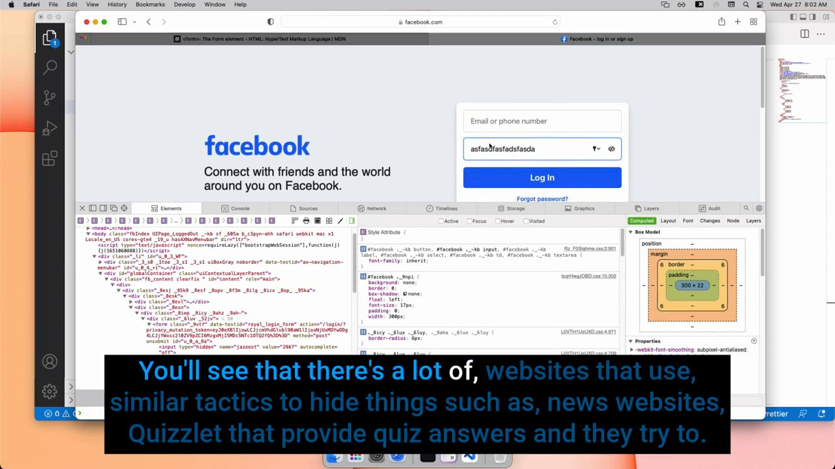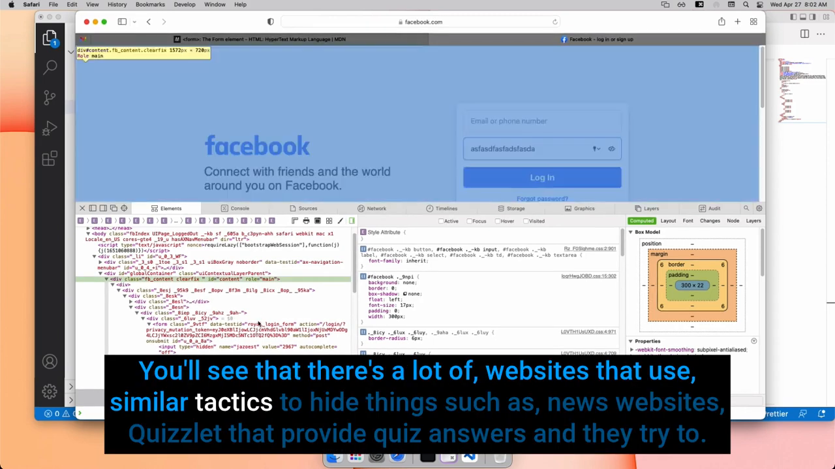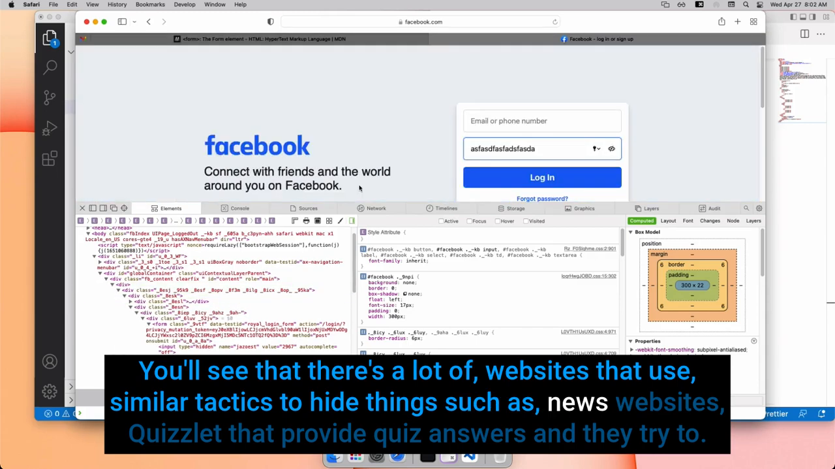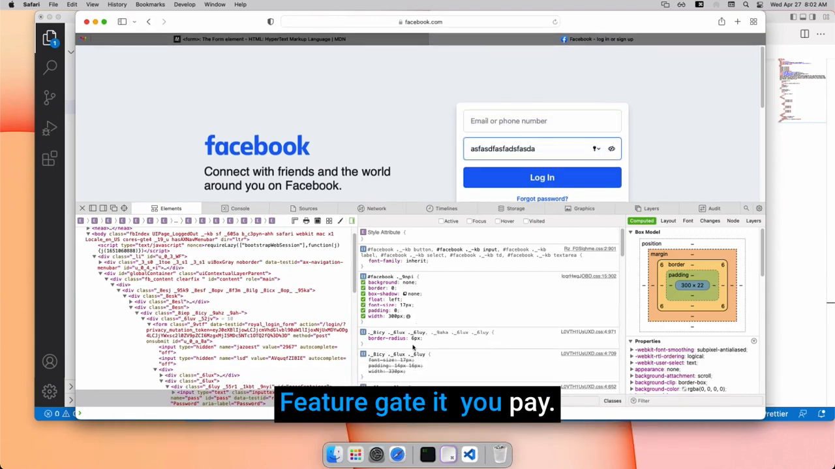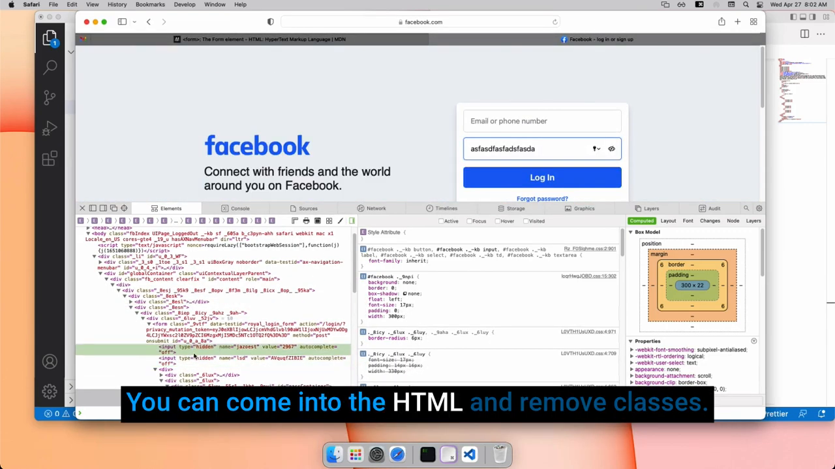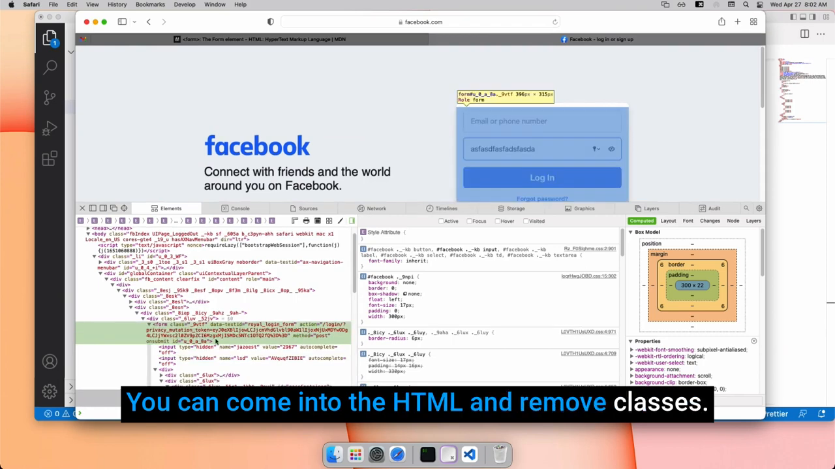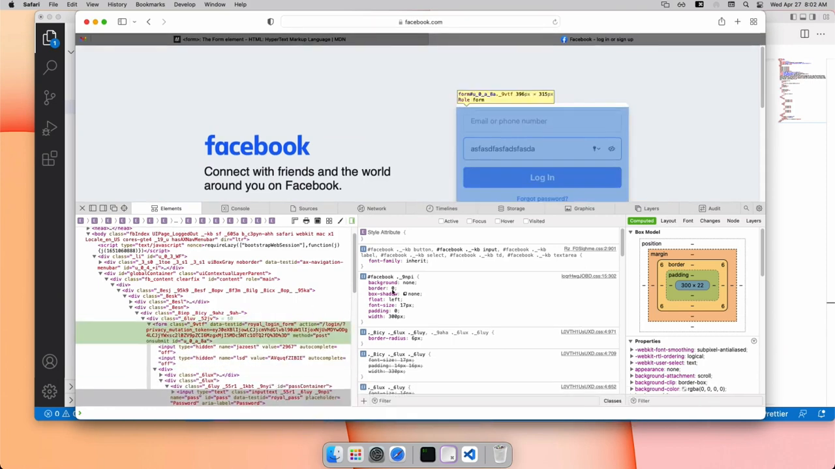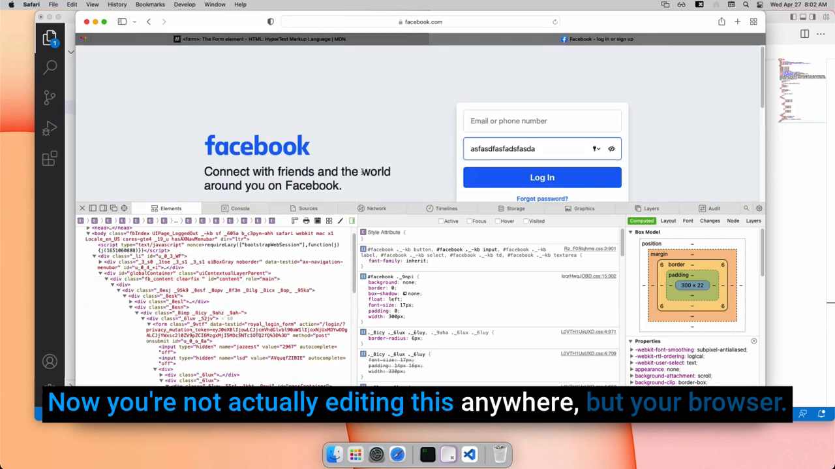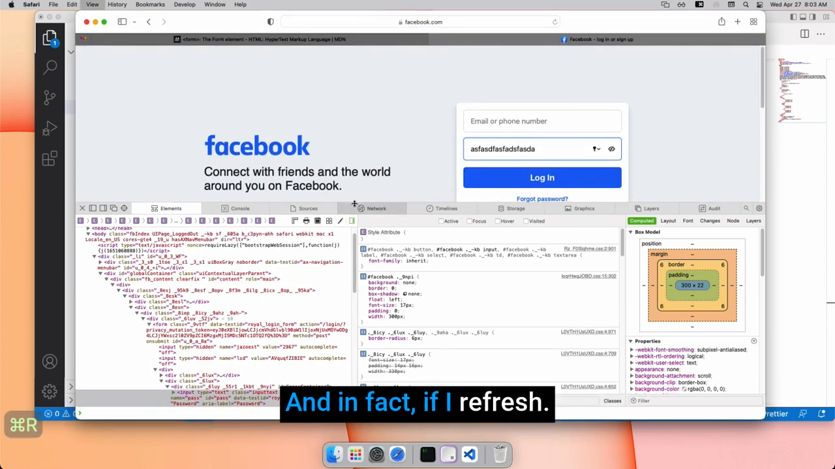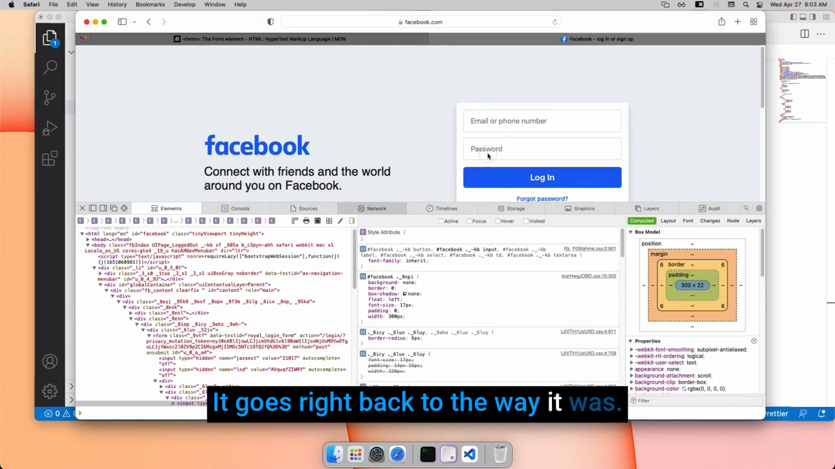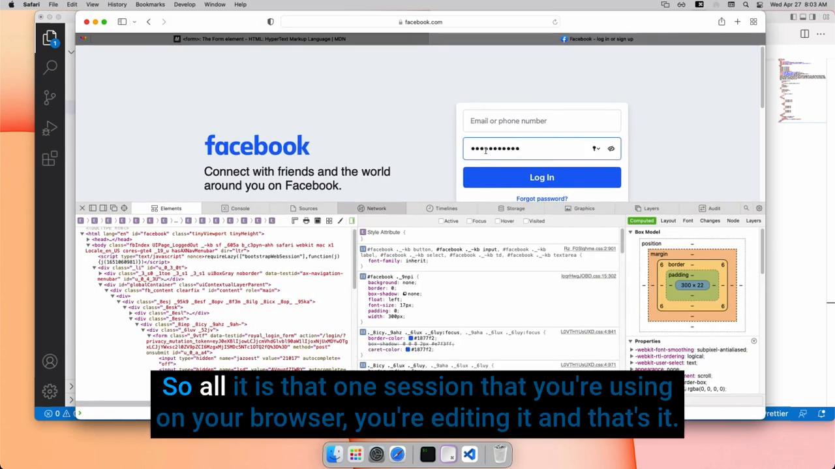You'll see that there's a lot of websites that use similar tactics to hide things, such as news websites, Quizlets that provide quiz answers, and they try to feature gate it. You pay, you can come into the HTML and remove classes. You can edit the HTML. Now you're not actually editing this anywhere but your browser. And in fact, if I refresh, it goes right back to the way it was. So all it is that one session that you're using on your browser, you're editing it, and that's it.